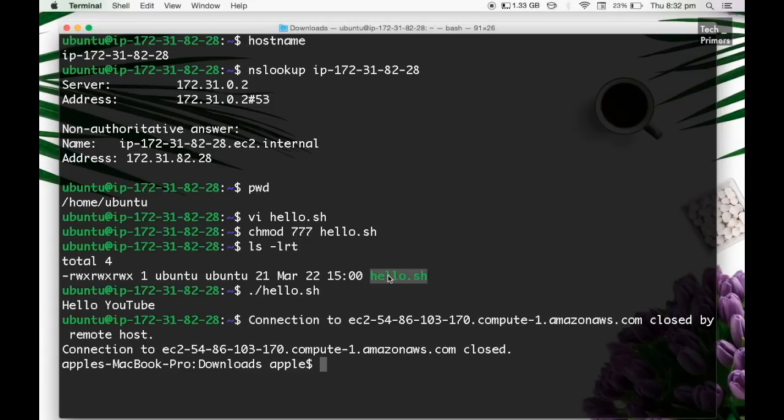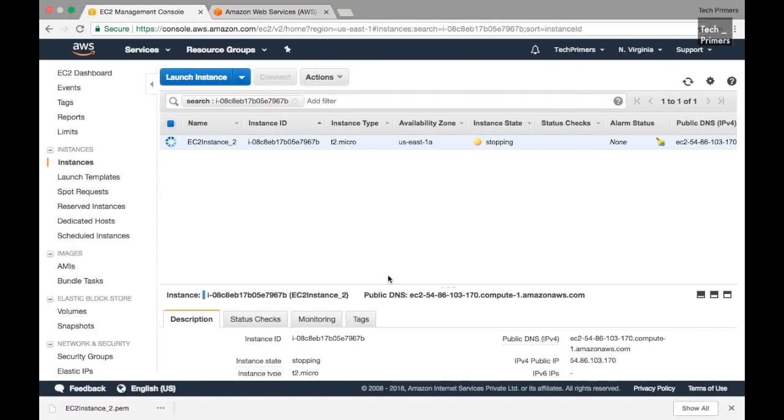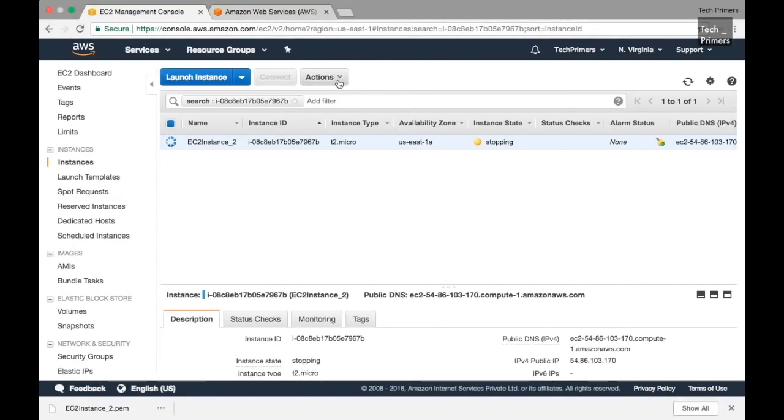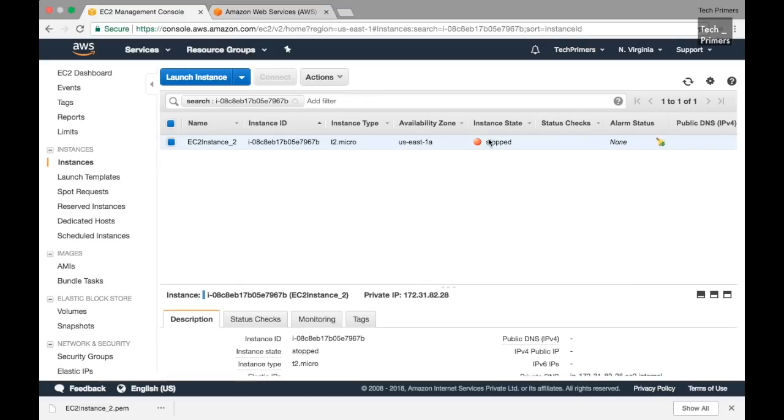So we did not terminate the machine. Terminating a machine will remove all the files inside that particular instance. But when you do a shutdown and start, it should not delete files in that particular EC2 instance. So let's wait for this to shut down completely. Basically stop. Yeah, it is stopped completely.